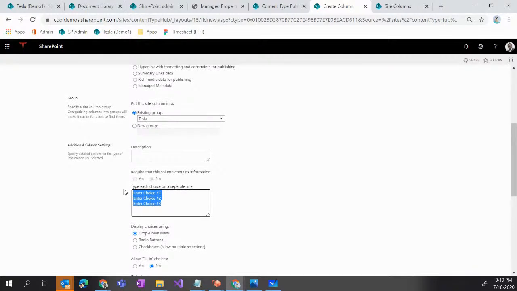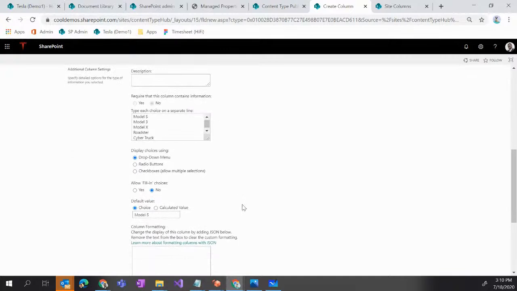So here, let's just do all of our models. Let's just do Model S. Then we're going to do Model 3. Then we're going to do Model X. Let's capitalize the S. And then we can do Roadster. Then we can do the Cybertruck. That's what we have for now, okay? And then as we deploy new models, we would just come up here to the content type hub, add the new model as a choice, and then hit republish, and then everything would go.